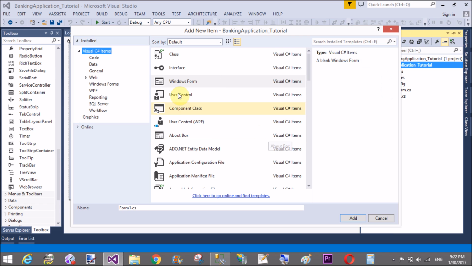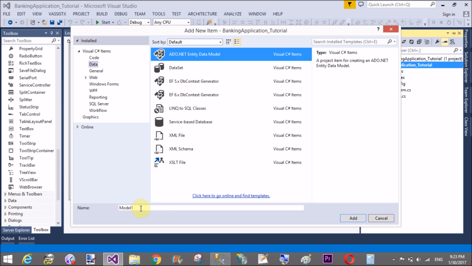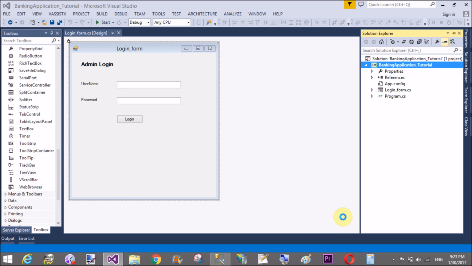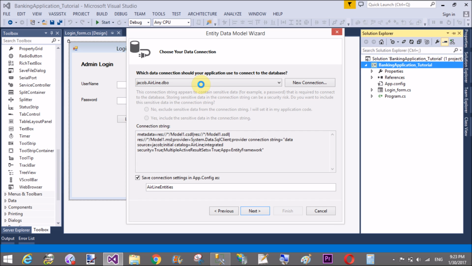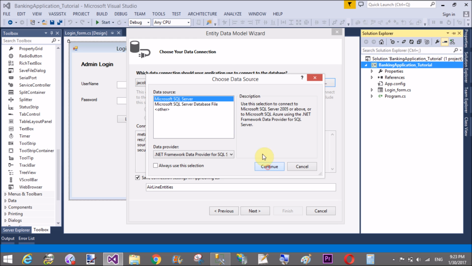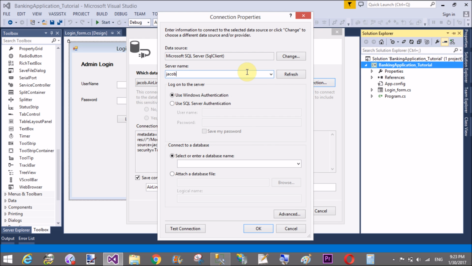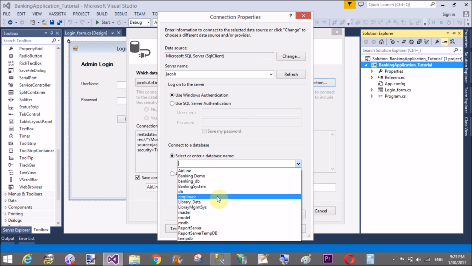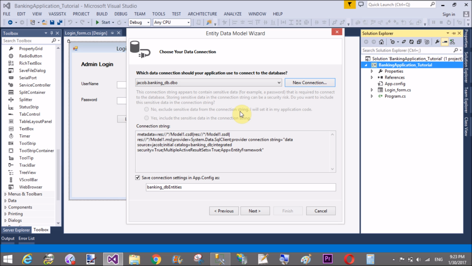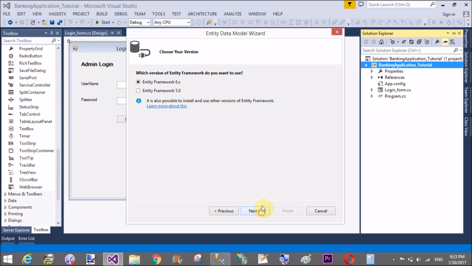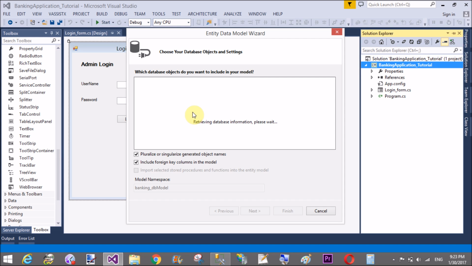Now come to the model part, that is the ADO.NET Entity Data Model, to load that table. Right click on your project name, add an ADO.NET Entity Data Model and follow those steps. Change the connection, or the database, by using the new connection wizard. Select Microsoft SQL Server, the server name is Jacob, and the database name is banking_db. Change it successfully. Next, and select that table from the given wizard.